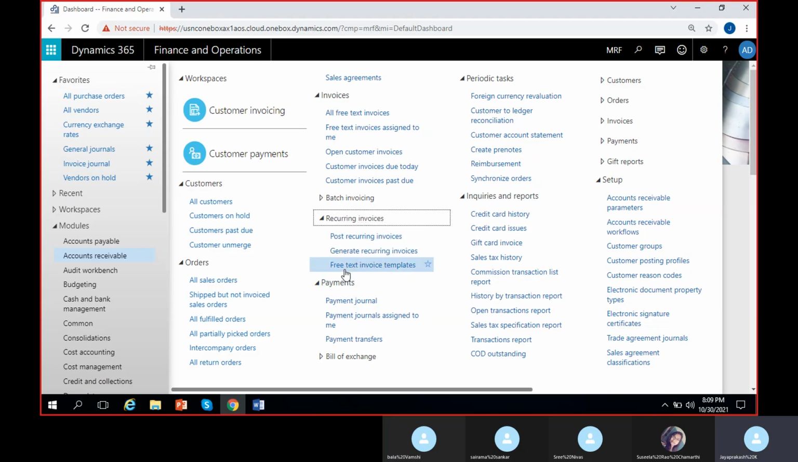First of all, we will design the template. What account it has to take, what amount it has to take, how many months it has to generate, and on which basis, like quarterly, monthly, or weekly. We have to give all conditions here, as well as the default terms of payment. Anything you have can be given in the template. So let me take you to free text invoice templates here: accounts receivable, recurring invoices, and free text invoice templates.